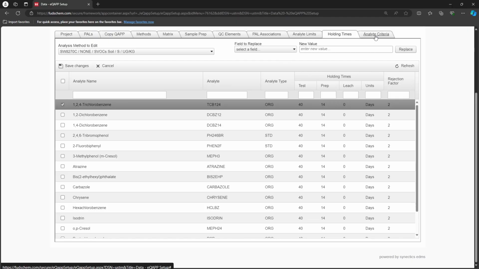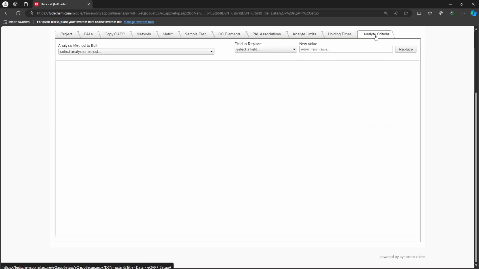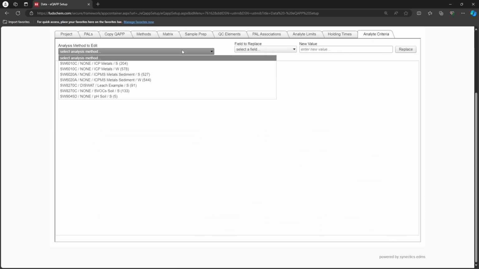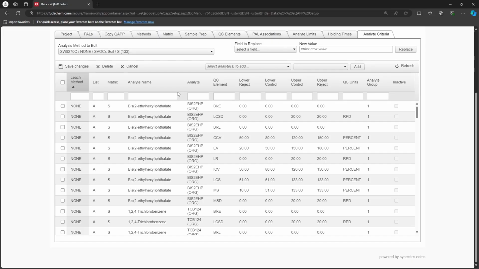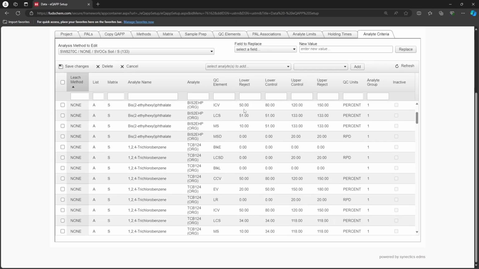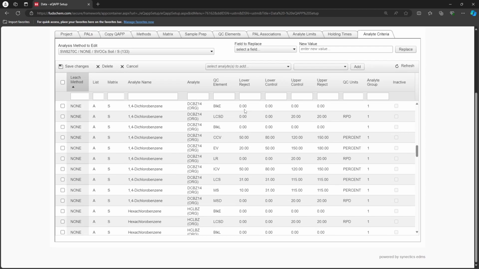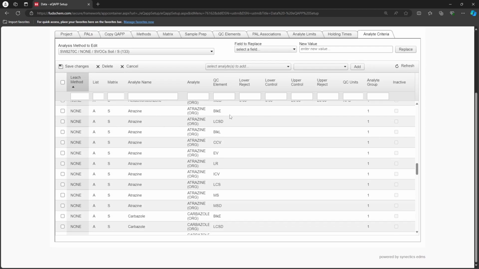Lastly, we'll go to the Analyte Criteria tab. Select the method. The new analytes are assigned to the appropriate QC elements, but we will need to fill out the limits. Let's go over 3 ways to do so. First, we could edit by hand.